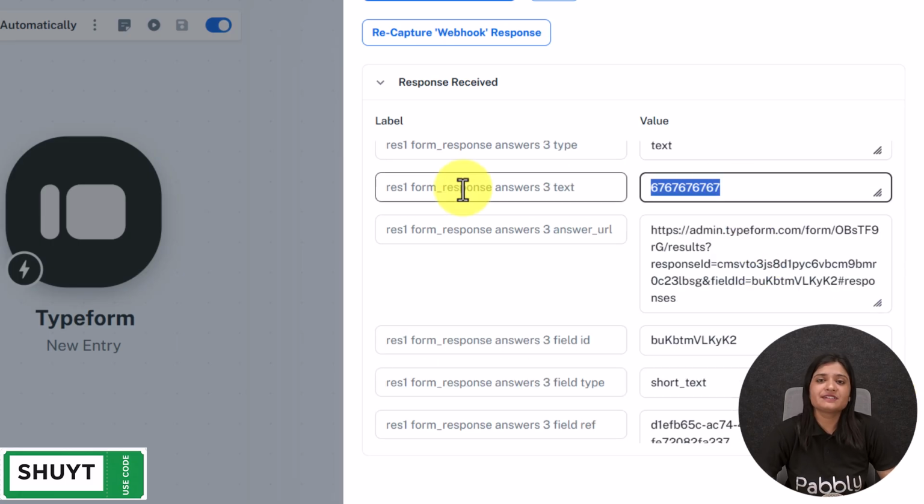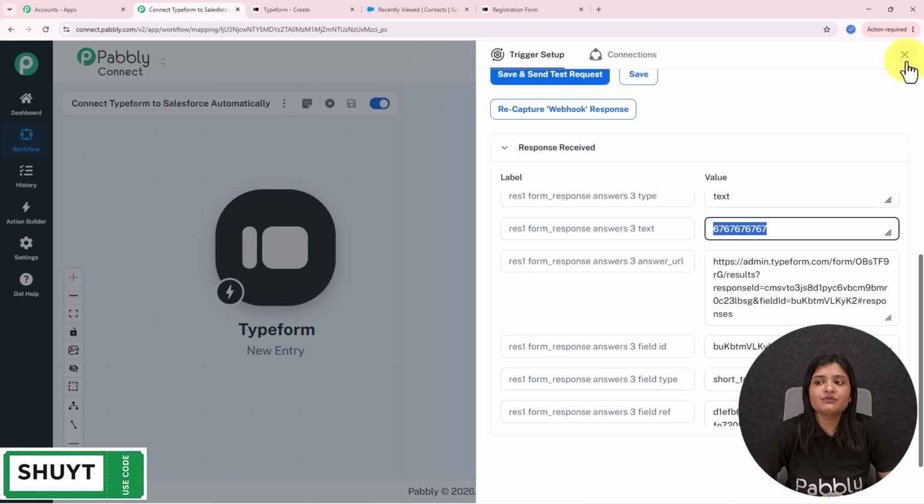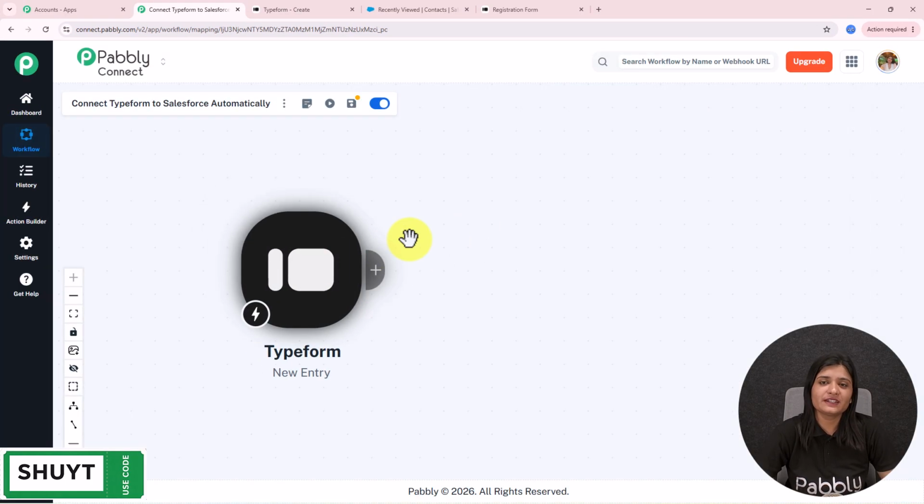Here, as soon as we have received the details, we can see the connection setup is working fine. And now whenever there is a new form submission, I will start capturing that response here in this workflow.